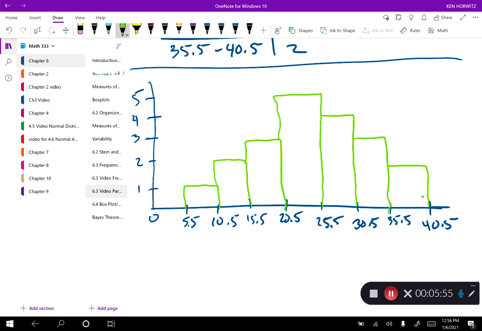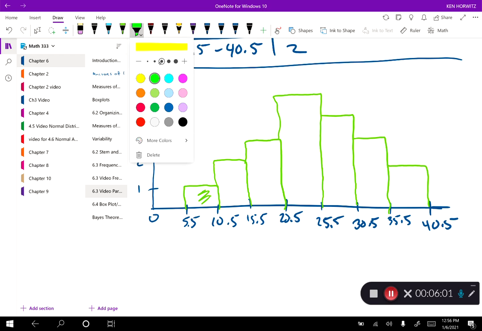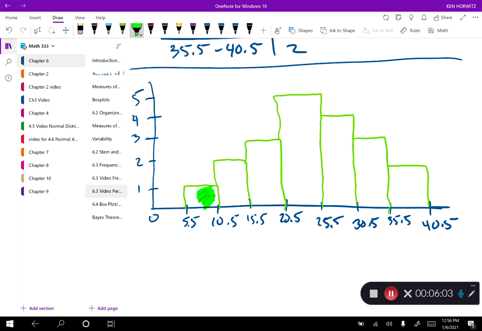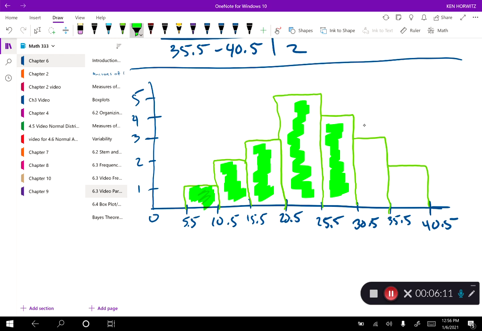And you can color these in if you want. I'll just change it to green just to keep the color consistent. And you can color each one of these bars in if you need to. It's certainly not required. Some people like doing it. I'm just doing it quickly like that.